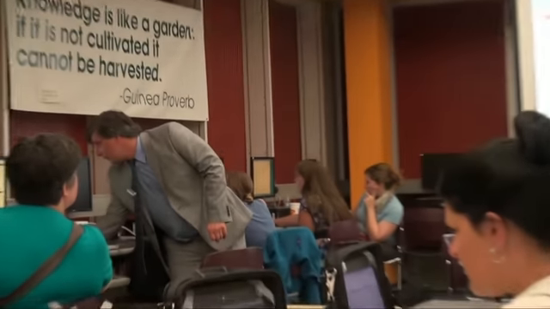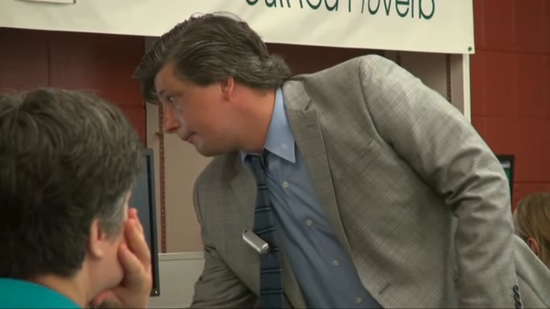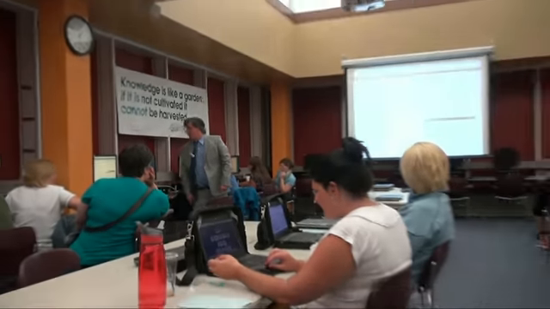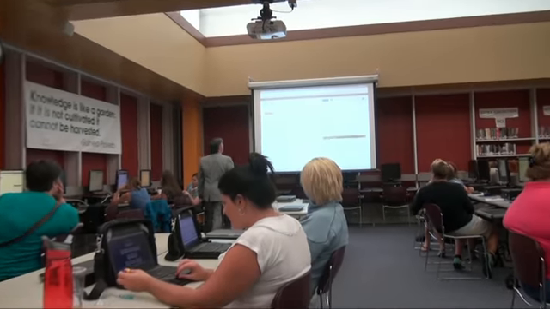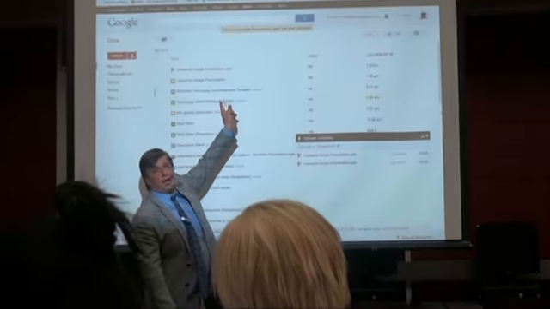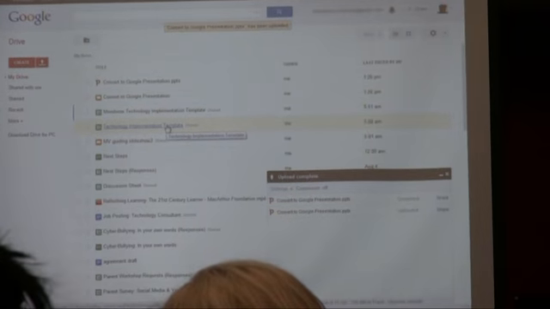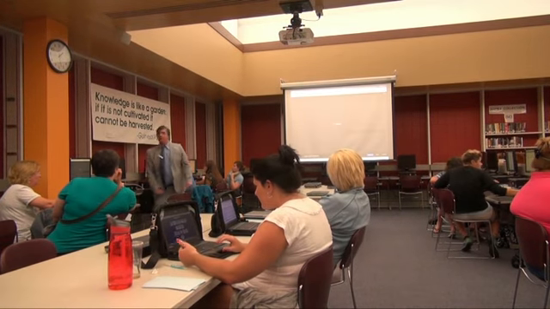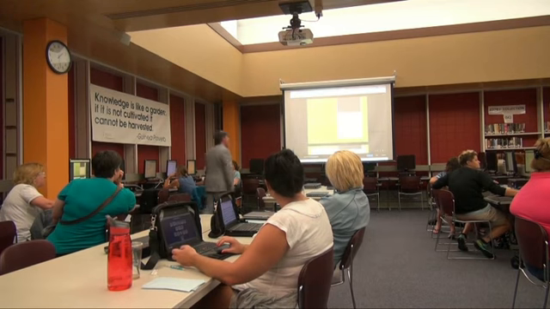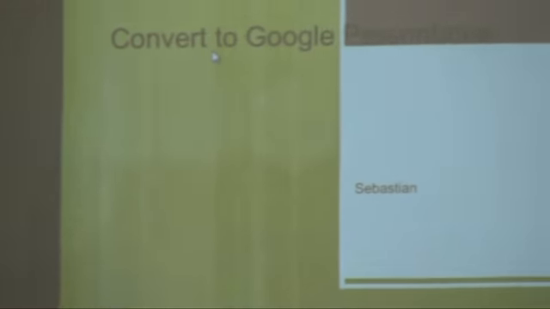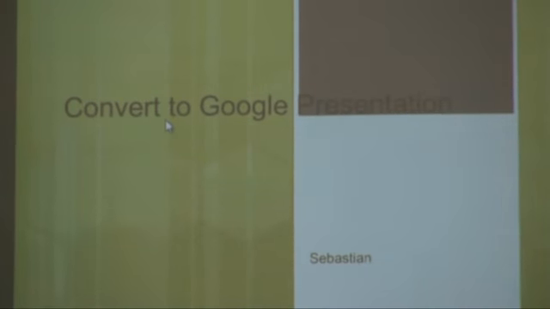If I turn the conversion off, if I go to Settings and I uncheck that box and I upload it again, you'll see now when it appears in my drive, it's just going to be the PowerPoint with the PPTX ending. The difference is this. If I click on the PowerPoint version, it's file storage. I'm just looking at a static lockdown image.